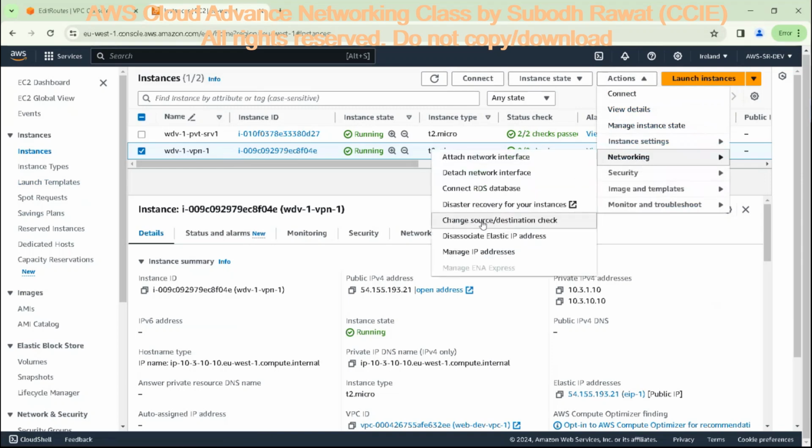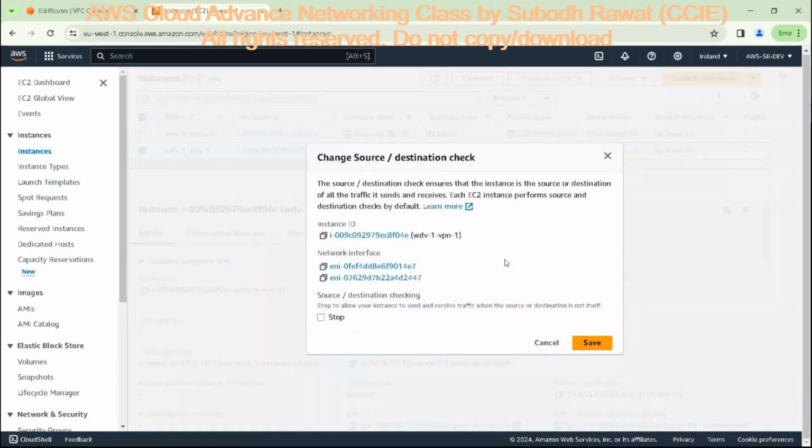Change source and destination check. What it says: the source/destination check ensures that the instance is the source or destination of all the traffic. An EC2 instance performs source and destination checks by default. If I keep it enabled, my VPN will not work, because we have given the new IP addresses here, 169 something. This instance doesn't know right now where that IP is coming from. It knows other IP addresses, but not that one. That's the reason we need to disable this. So go here and stop this. This is the first step we need to do.